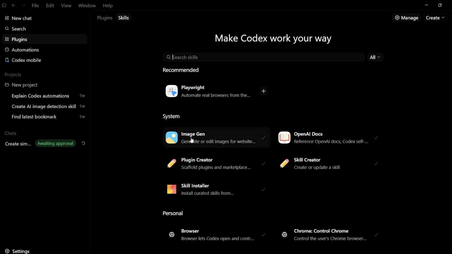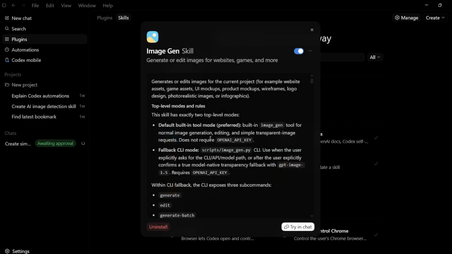So for example, let's say I want to install this particular image gen skill. So what I'm going to do is simply click onto it. I will make it enabled, and I can see that it is already enabled.